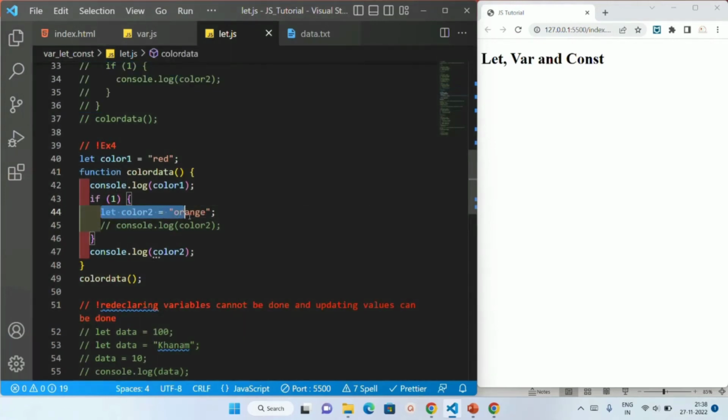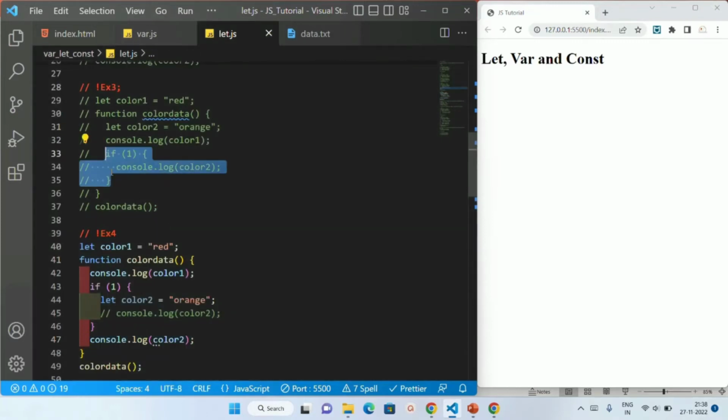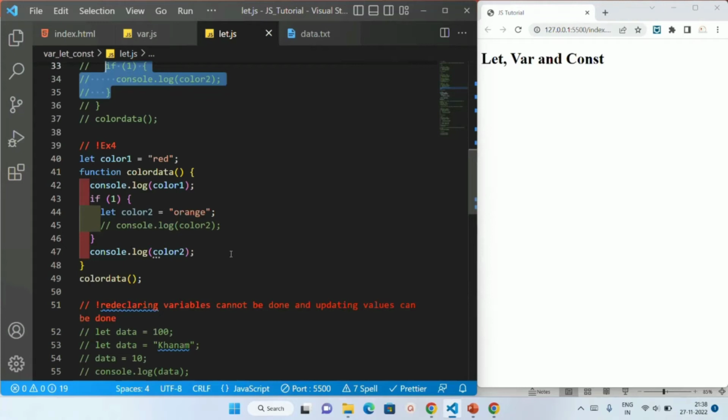But inside this child, I have created this variable color 2. And inside the parent block, I am just printing this one. So this will not happen. The child will be able to access the parent variables, but the parent will not have access to print child variables. So inside this block, I am having color 2. So when the parent is trying to print this one, I will be getting an error.